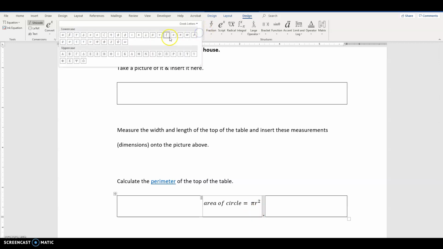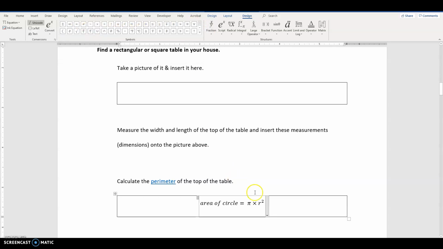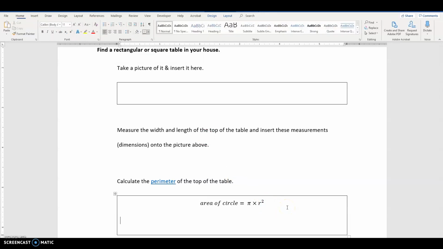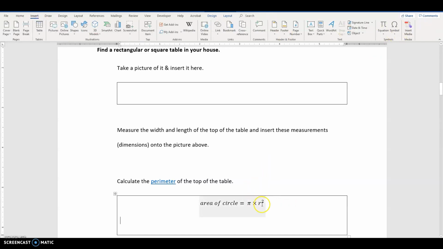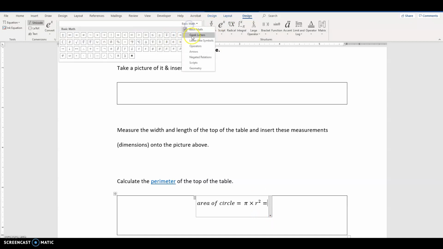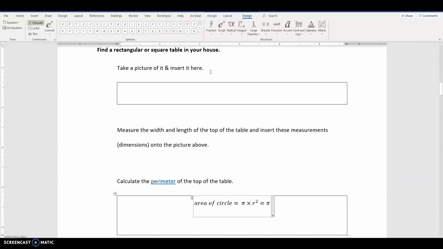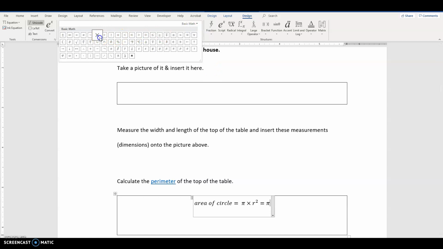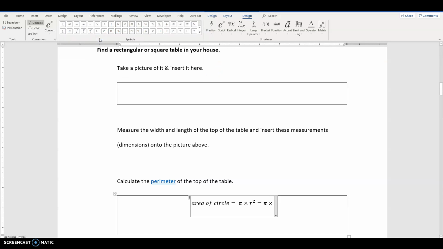If you want, you can go back to your basic math category at the top, and you can put your multiplication sign in between them. If you press enter, it goes out of the equation. So you'd then have to just go insert equation again. However, if you want to carry on, you can say equals, and you can put your pi in. Again, it's under Greek letters. Pi multiplied by, let's pretend our radius was 5. So we can say that, 5 squared, which equals pi times 25.